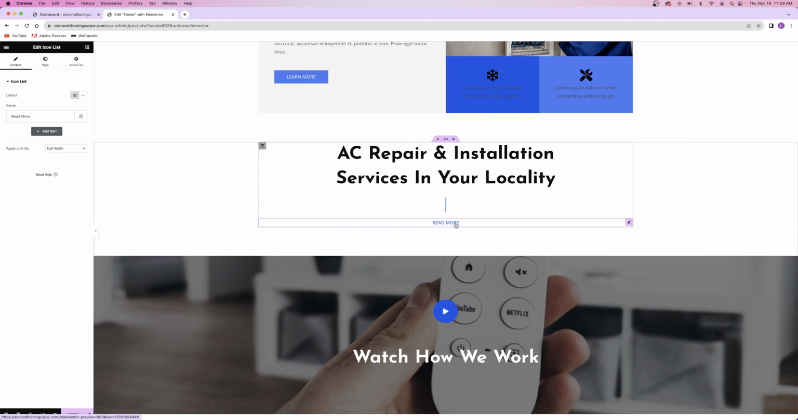So this button right here, if you guys actually want to link it, you just click on the read more text right here, and then there's your link right here. So AC repair installation services in your locality. So if you guys wanted to link this to a web page, you would literally just put the URL in the link right here. So again, if I put youtube.com right here and then you click on it, it would take you to YouTube. So I'll let you guys link that to whatever you need.